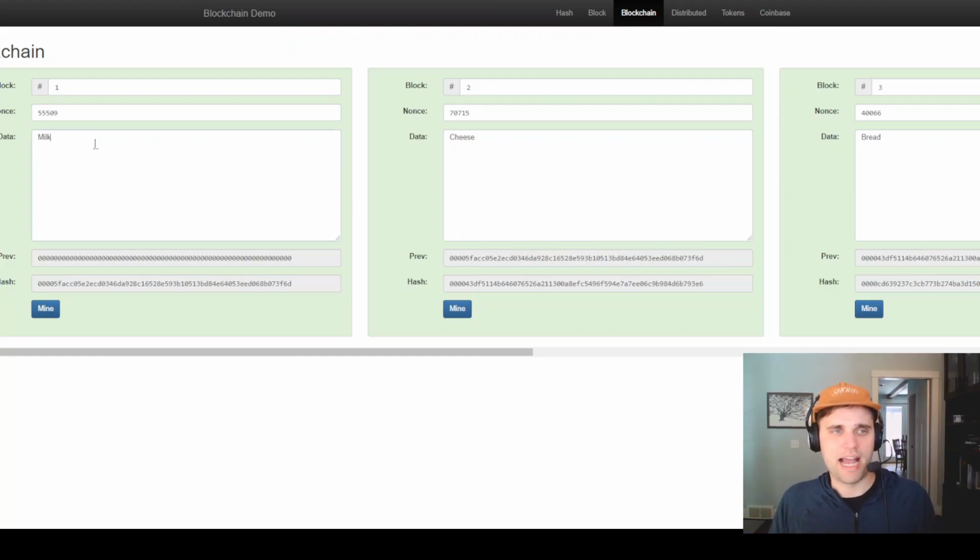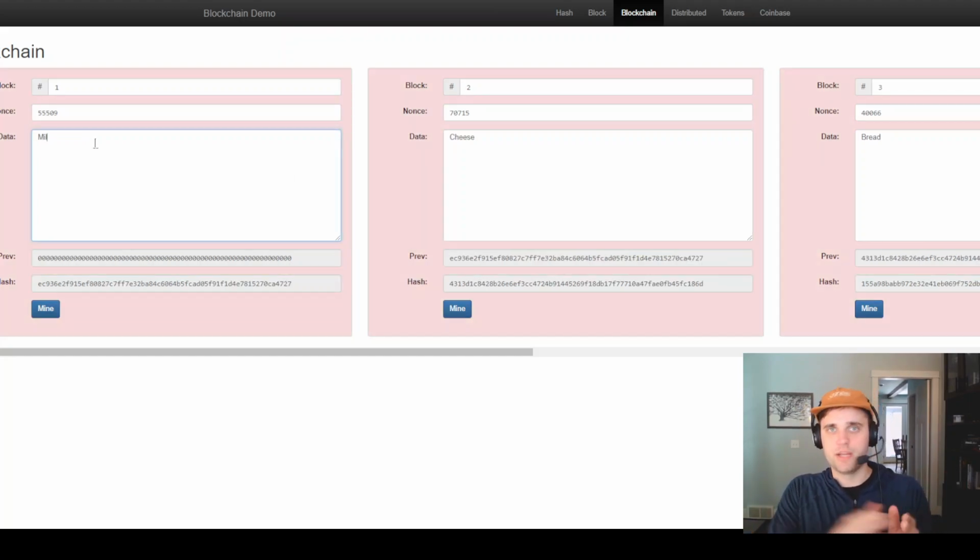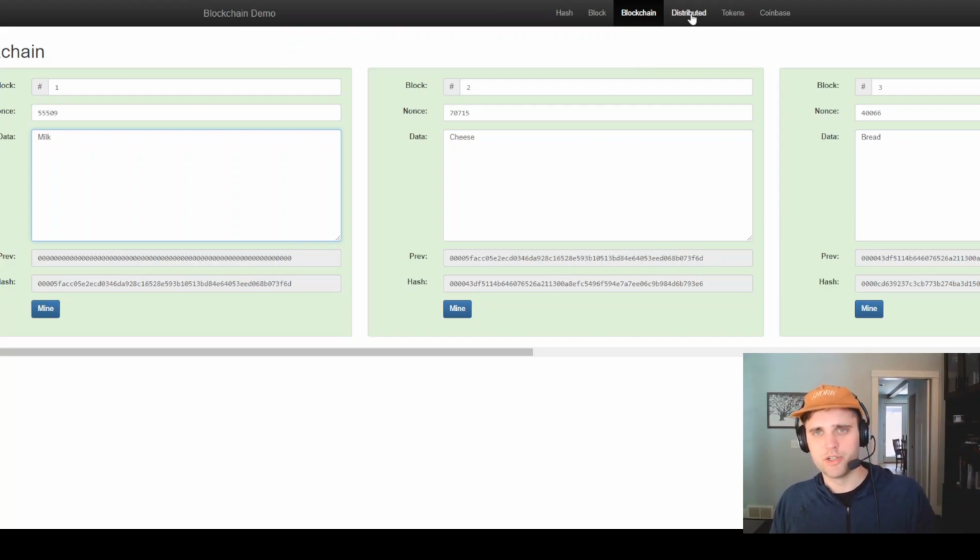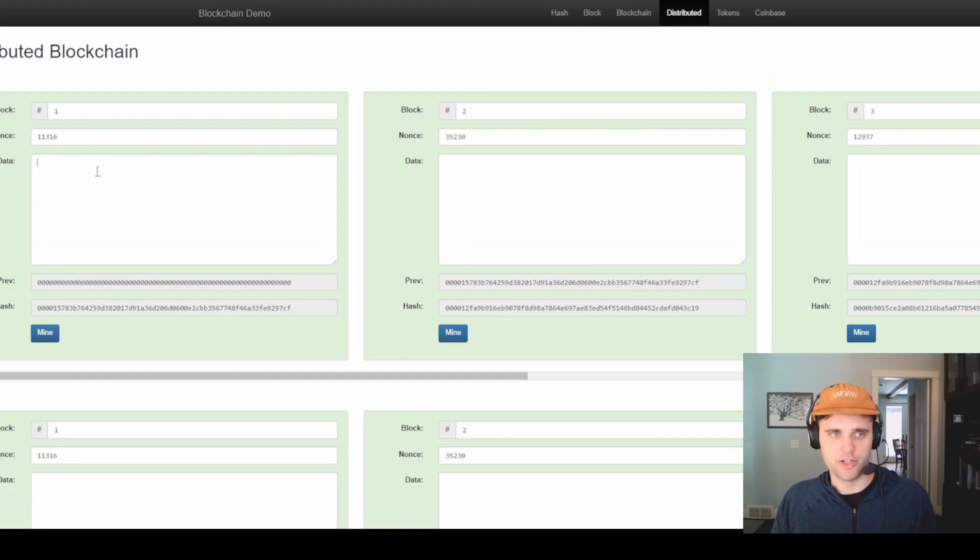So I can't go back and change any part of that blockchain without breaking the entire thing, because I've changed this resulting hash, and now all of a sudden none of these other hashes are valid outputs. So that's the way that we've created what is called an immutable ledger, a ledger which does not mutate, cannot mutate. Taking this immutable ledger, we can now distribute it.